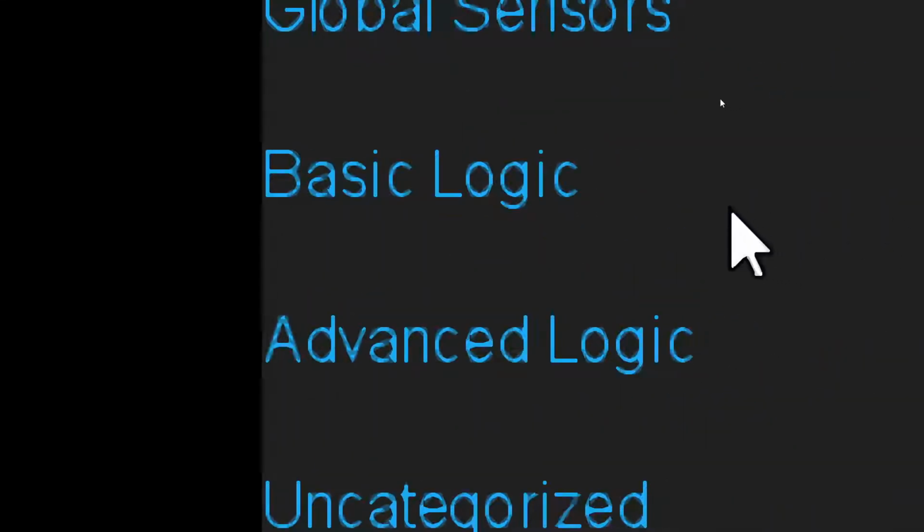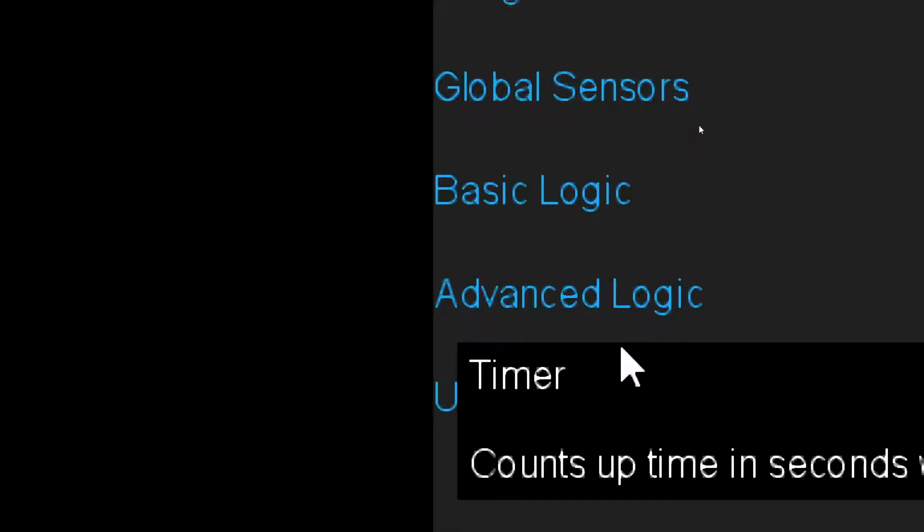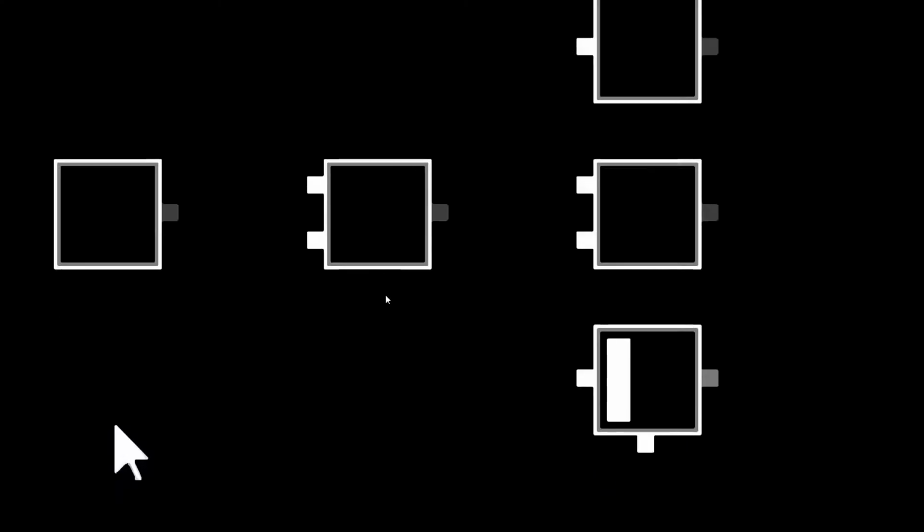Okay, so then what I'm going to do is take an advanced logic timer. I'm going to put that below the AND gate. I'm going to wire the toggle into it.